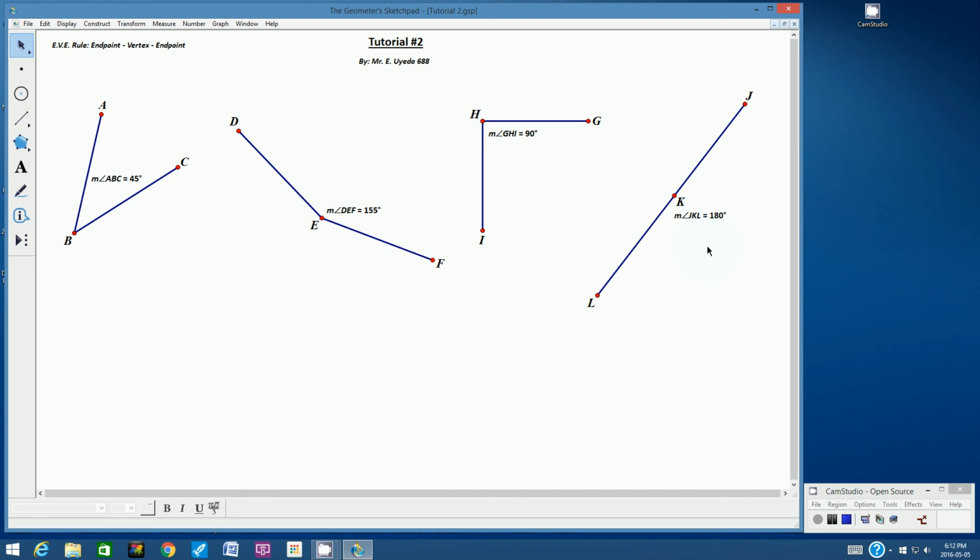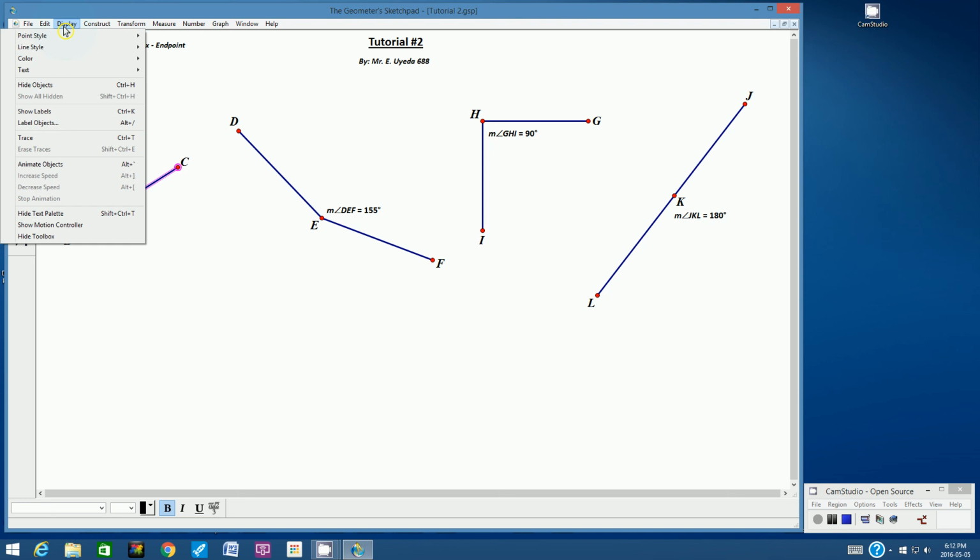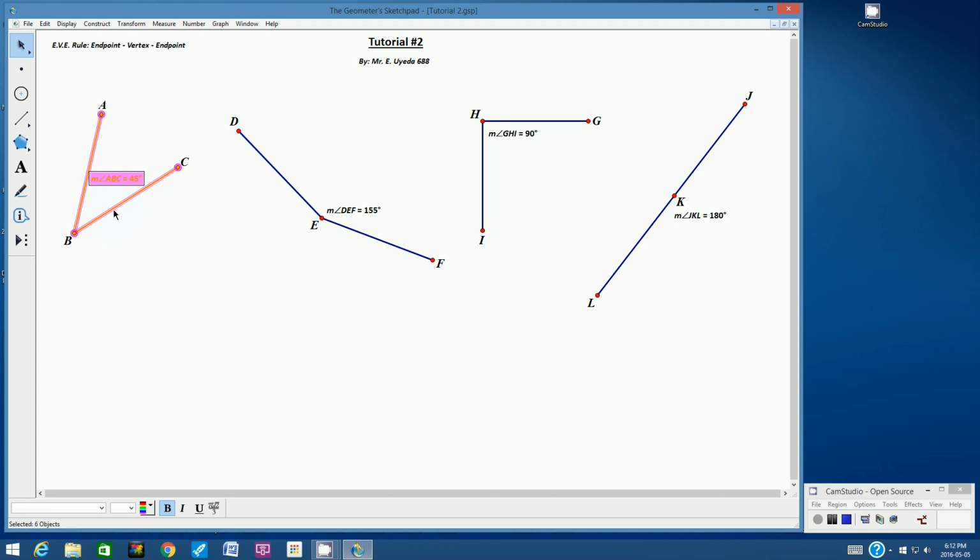Okay, so let's color code these angles. So what we're going to do is, I'm still on the arrow tool. There's two ways to color. I can click on these two lines here, or I can just highlight the whole diagram and it will color everything that's part of that diagram. I can go to display, I can go to color, and I can choose a different color. So I'm going to choose orange. You can choose any color you like.